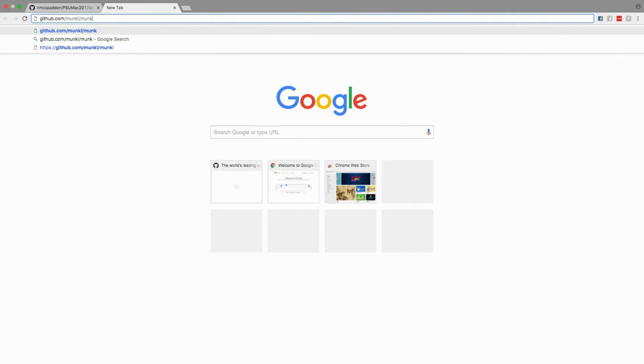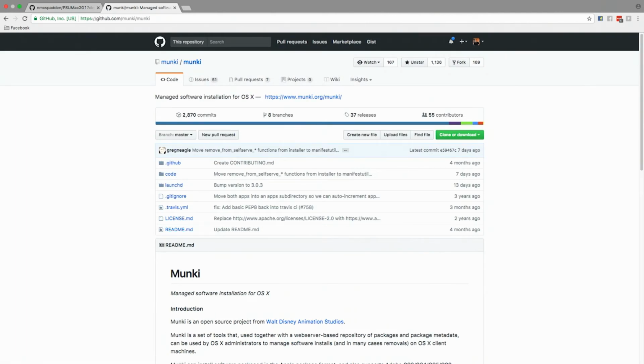Okay. We look at Monkey, right? Monkey has 55 different people who've contributed to it, thousands of commits. It's a big project, right? There's a lot of stuff in there.